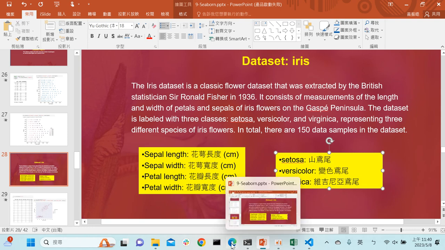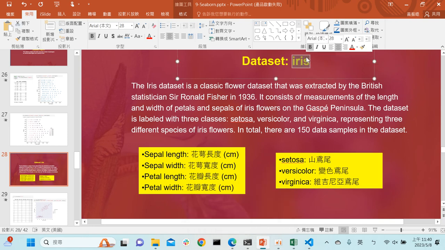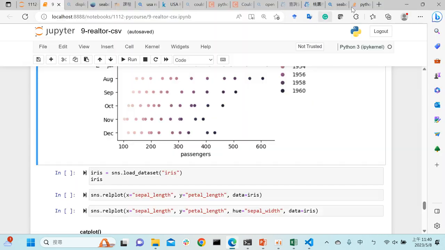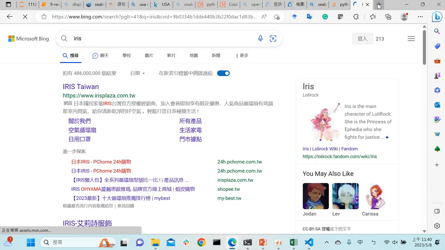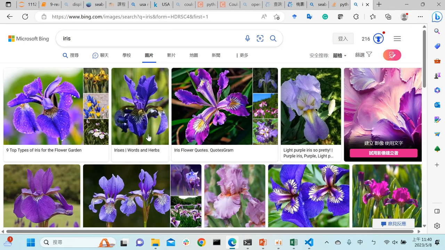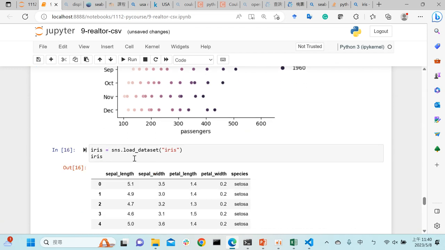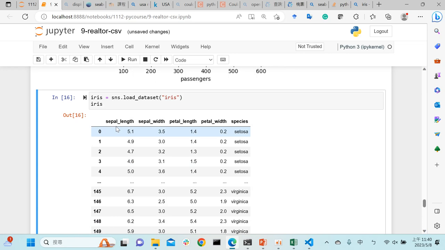So let's just see this data set. What is iris? I don't know what iris is, so maybe we just search it, and you can find this. This is iris. Now we just set up a data set to record all the data, and we can go to our data set to see it. Iris, sns load_dataset. You can see sepal length, sepal width, petal length, petal width, and species.